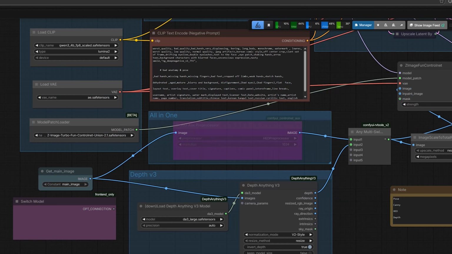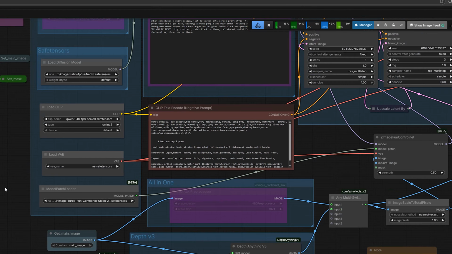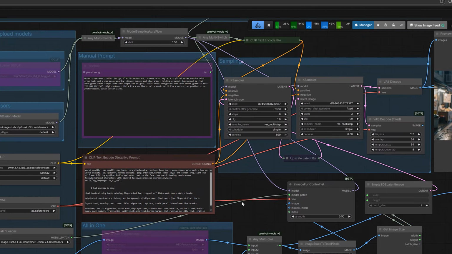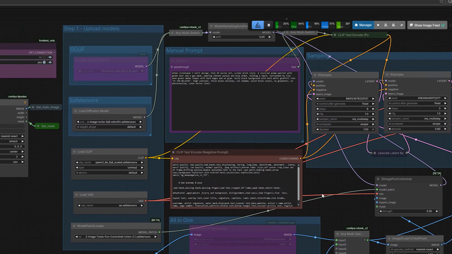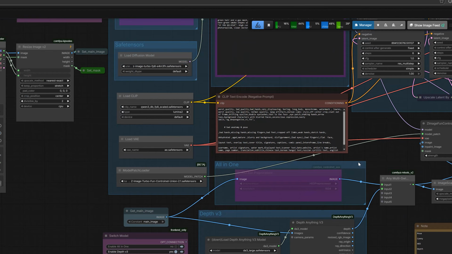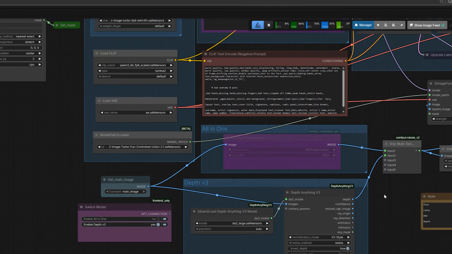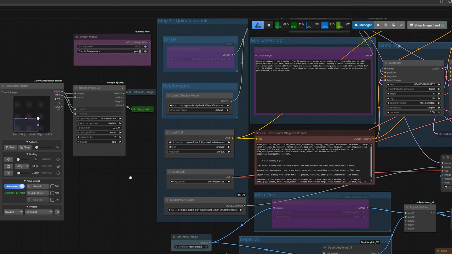In this video, I am going to show you how to run this. I'll show you how to set up the nodes and how to get perfect results without crashing your GPU. So let's get started. Let's look at my first workflow.